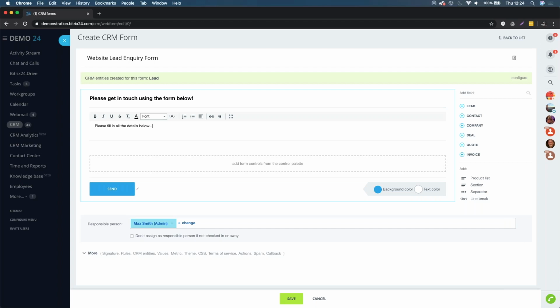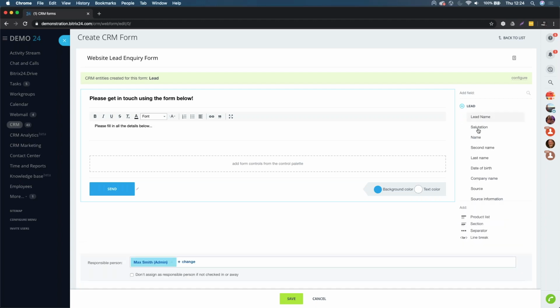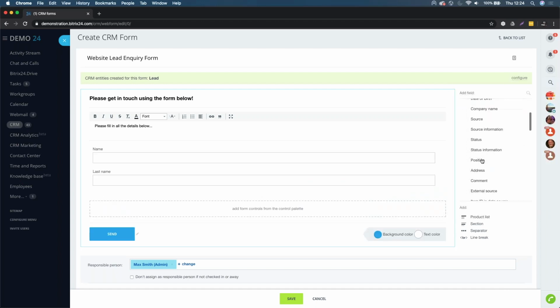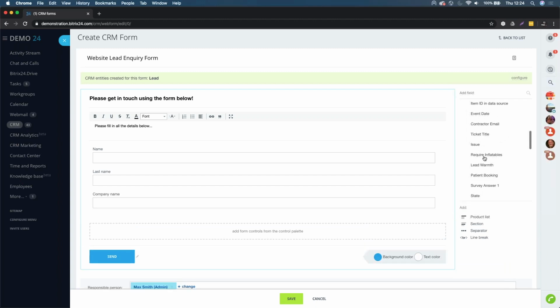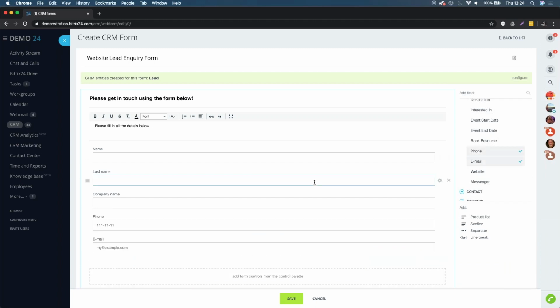And then the important part is what you're going to do with this once this data has been submitted via the form. In our case, we're going to generate a new lead. So you can see here we have a lead, and we have present all of the lead fields that are existing on our system. So that includes custom fields as well. So we can put name, last name. We might also want to put company name in there as well. And then we're going to need to collect something like a phone number and an email address.